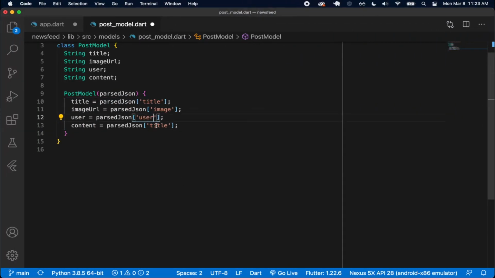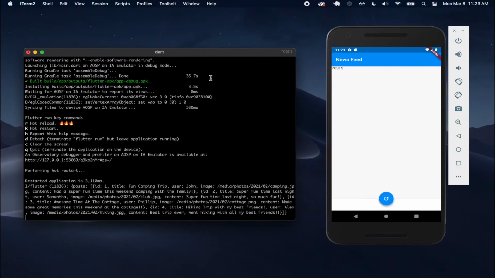So user and content. And then also a good thing to always do is put the type of the parameter. So in this case, it's going to be a map. And I'm going to map a string to a string, essentially, because all of these things are strings. The title's a string, the user's a string, this image is a string, and so is this content.